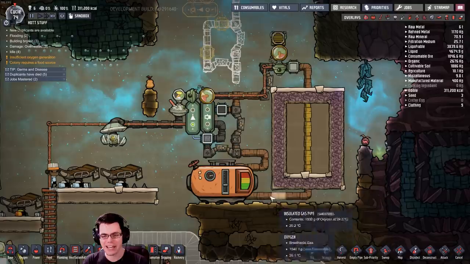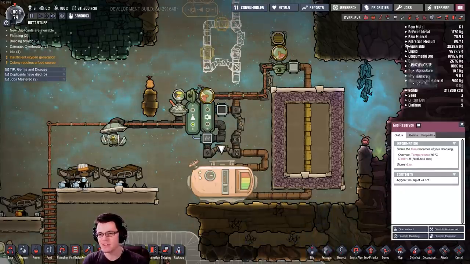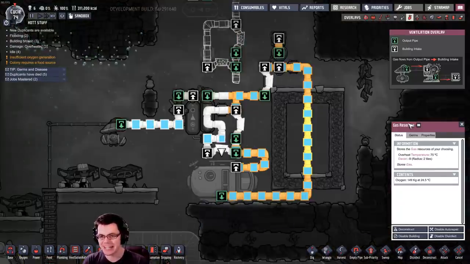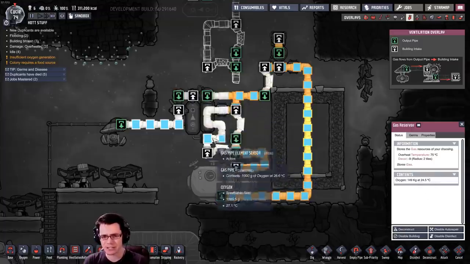All right, so let's take a look at my example here. So this is a cooling loop and it's using a gas reservoir, and inside of there I have a bunch of oxygen, and I also have this crazy contraption up here.